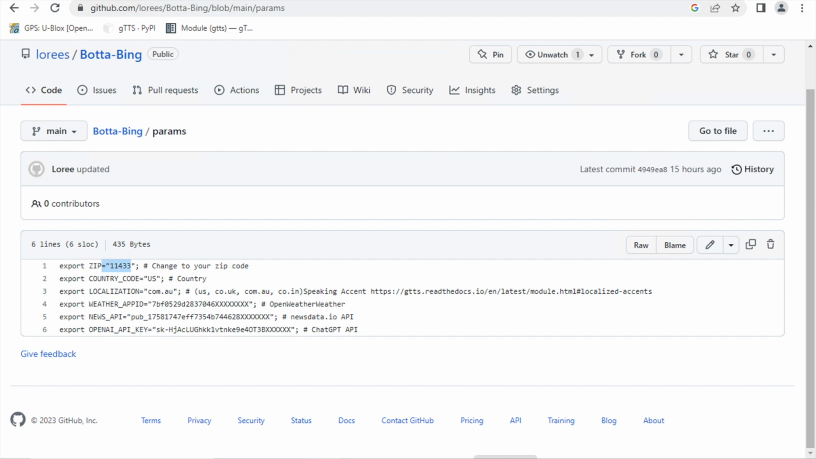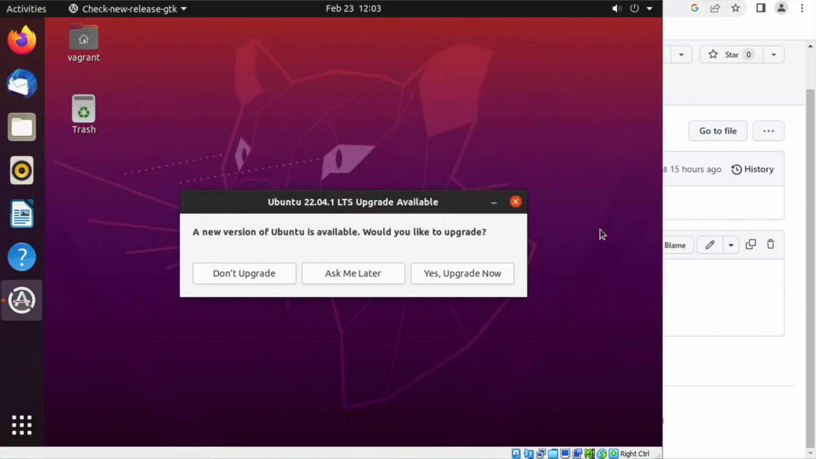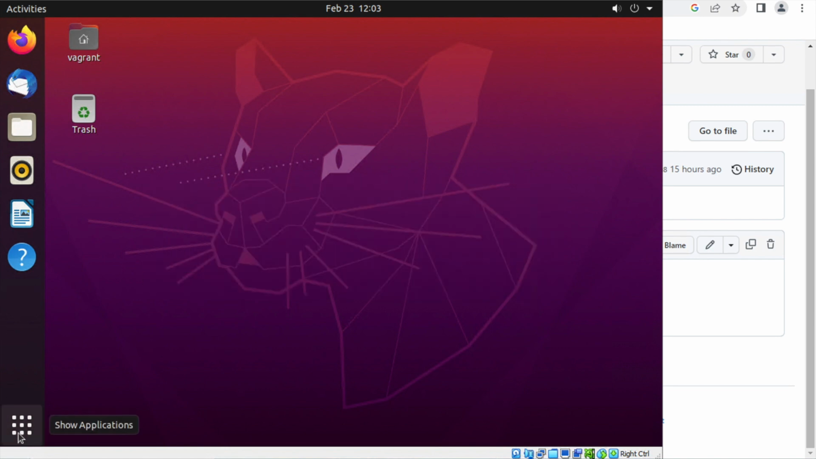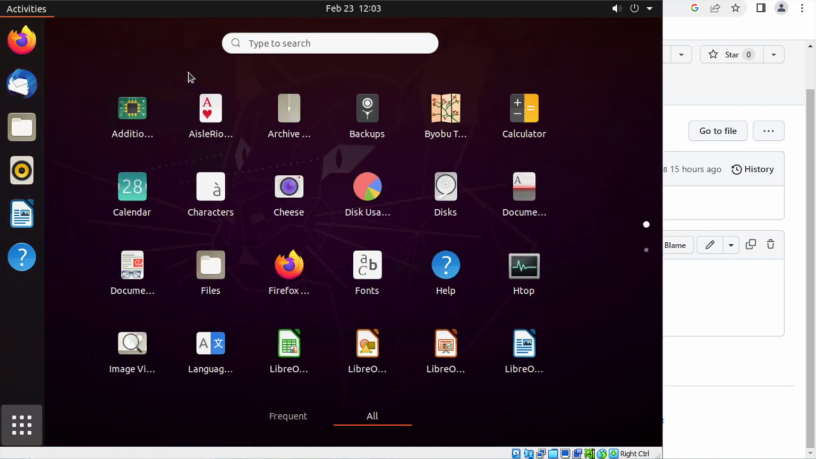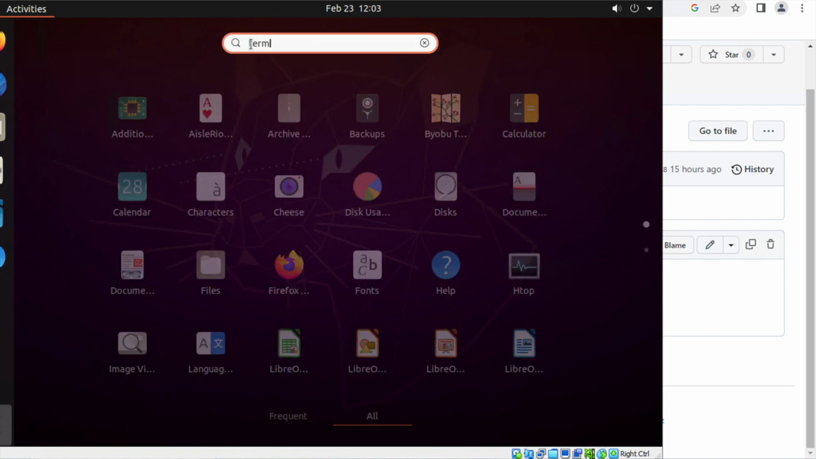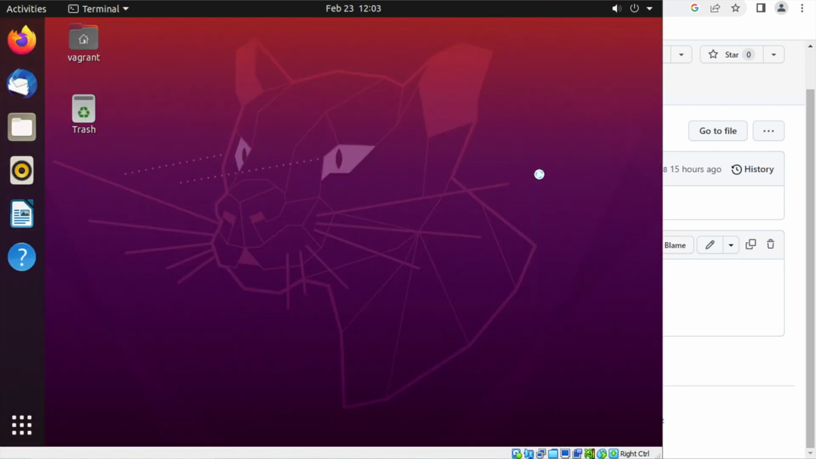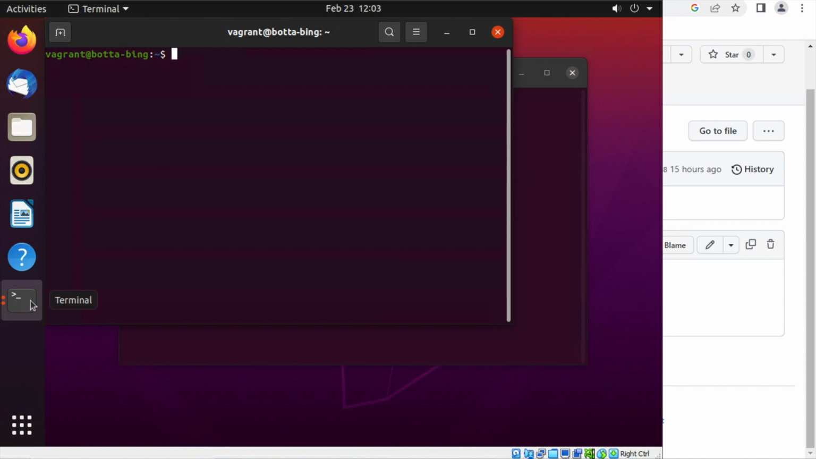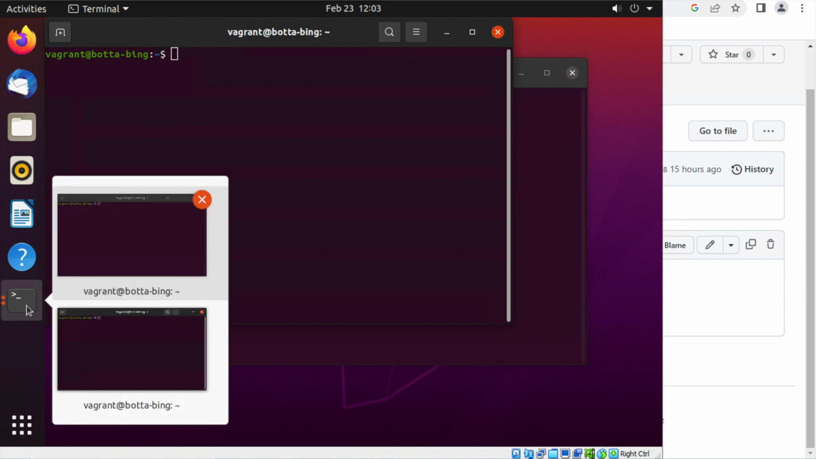So, all right, back over to our desktop environment. It's going to ask us if we want to upgrade, and don't upgrade, and leave this alone. And we're going to open a terminal. And for the sake of making our lives easier in the future, there's a way to pin this to your favorites.